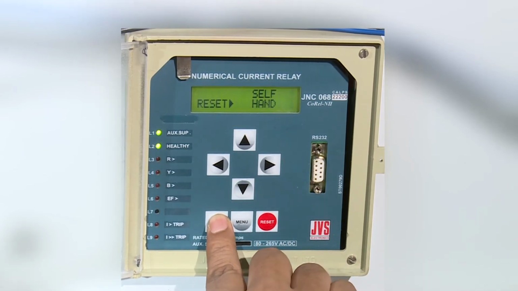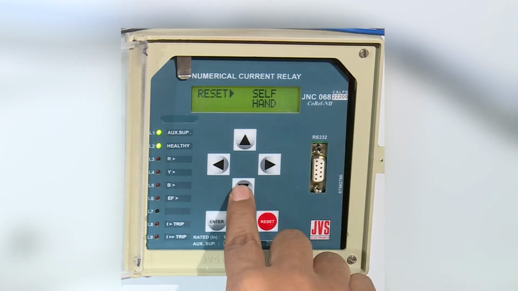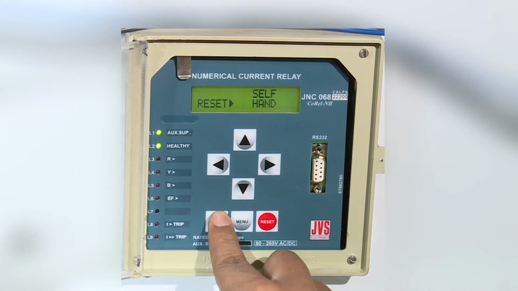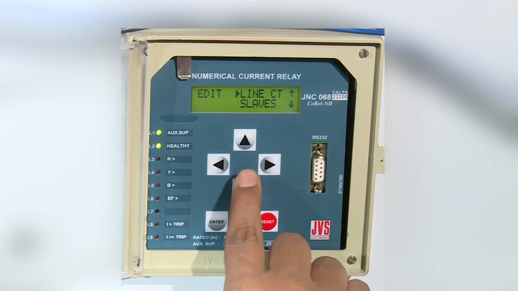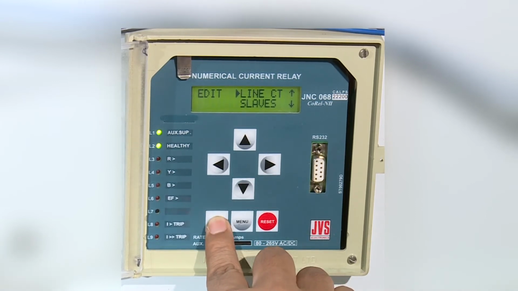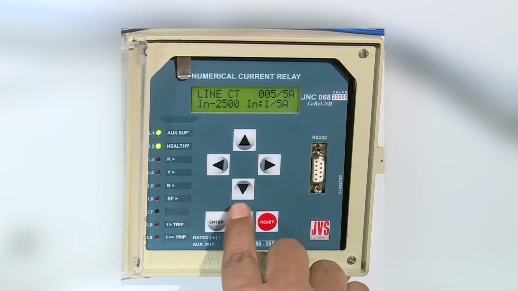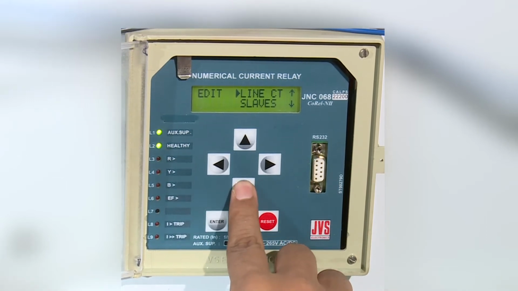Next go to the reset option, press enter, select hand. It is already set, otherwise we could select it using the up and down arrow. Now select hand and press enter. Now it is set. Next we will go to line CT, press enter. Here we have to select 0005/5 ampere. It is already selected, so we are pressing this enter button to select it. Again we are pressing this enter button. Now it is also set.